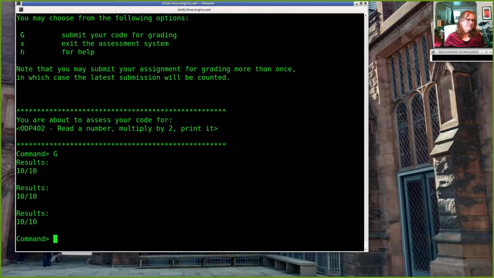It runs 3 different tests. I got 10 out of 10 on each. I'm good to go. That's 100%. So this will get recorded internally as 30 out of 30, and then on the weekend when I push the grades to Canvas, it would show up as 100%.